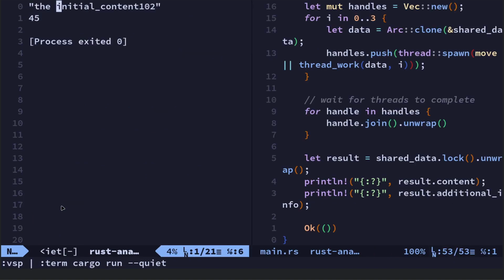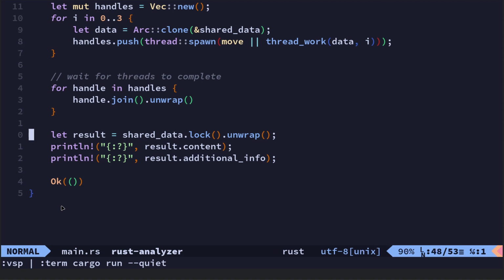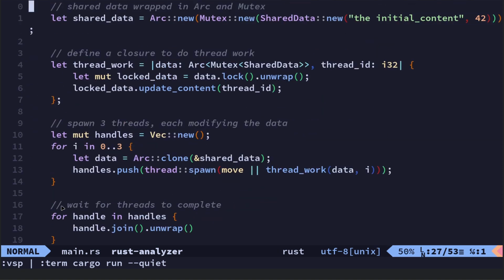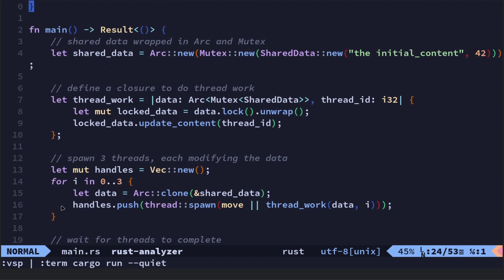And the initial content 102. Yeah, because I'm adding the thread ID to the initial content each time, which is fine. It's not formatted particularly nicely. Let's just tidy that up.